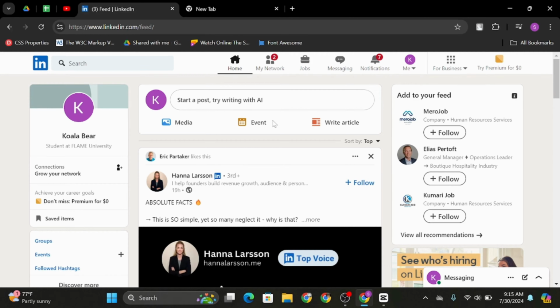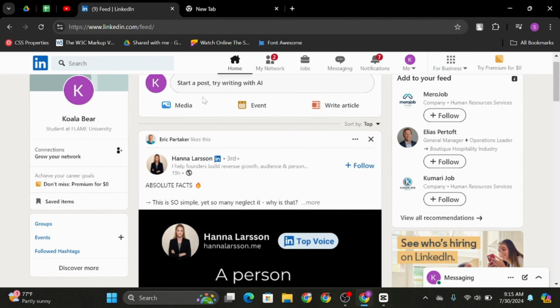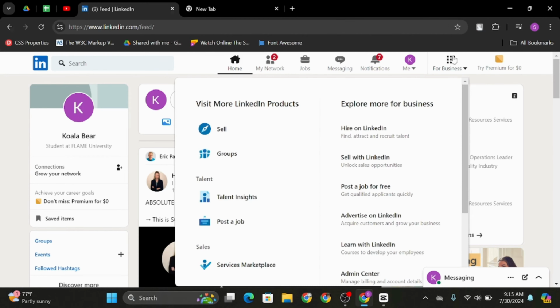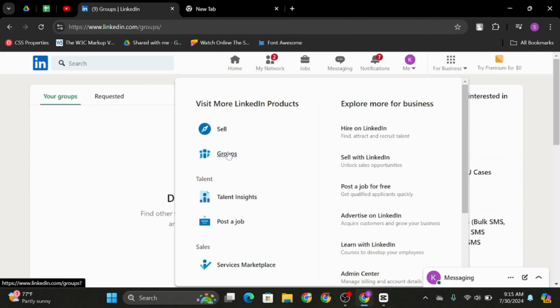Now, in order to search for a group, you can simply type the name of the group that you would like to join in the search bar. If you would like to search or discover a new group, you will see the For Business option on your top bar menu. Expand that and click on Groups.